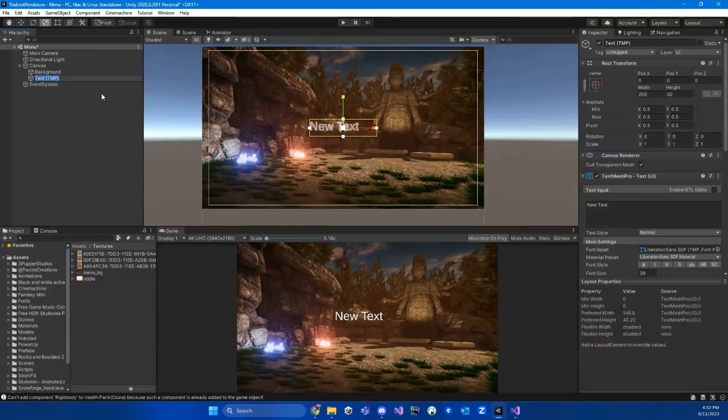TextMeshPro is added. I'll call this title, and I'll give my game a name. I believe I called it The Lost Pendulum. I'll call it The Lost Pendulum still. I don't think there was a pendulum in my game at any point of the game. I just ran out of time for it, but I'm just gonna call it The Lost Pendulum.